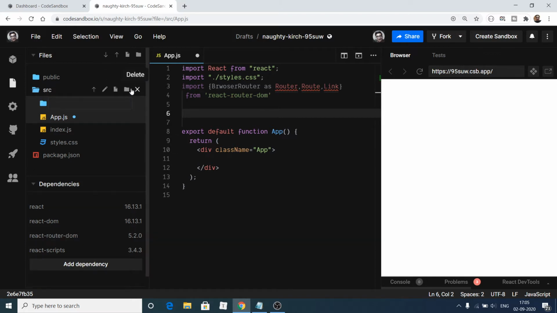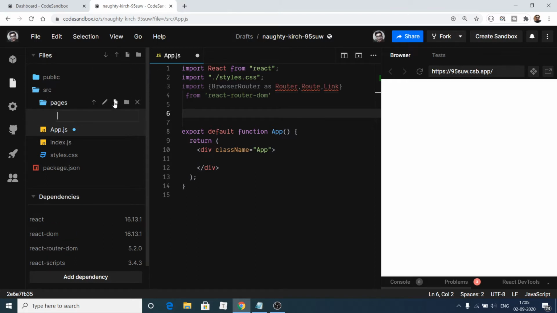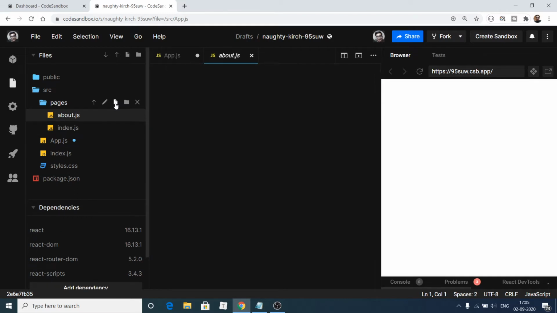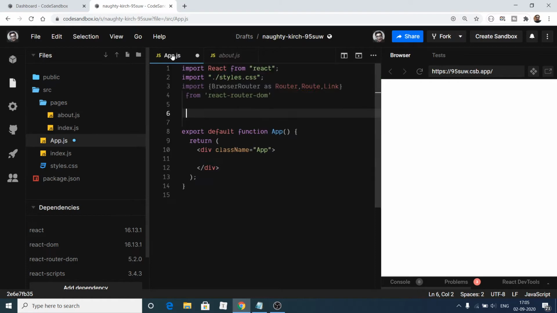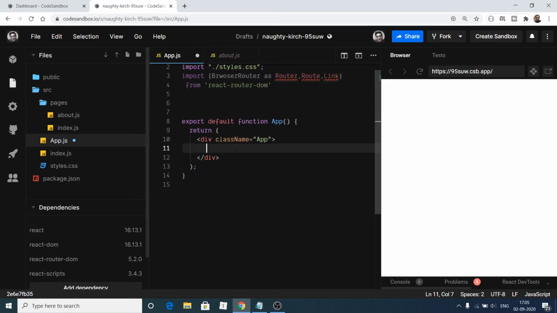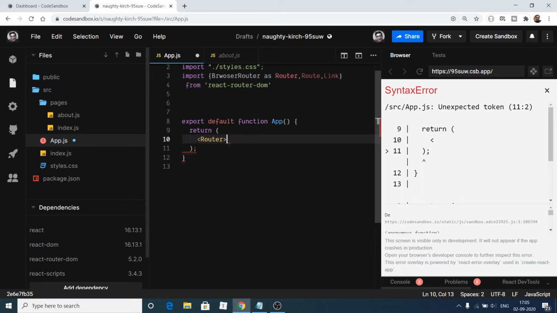So just create a new directory, pages. Inside this, we will create two files. First will be our index.js file. These will be the two pages that we will create, and the second one will be about.js. Now inside the return statement, delete all this, and we will wrap all this in a Router tag like this.